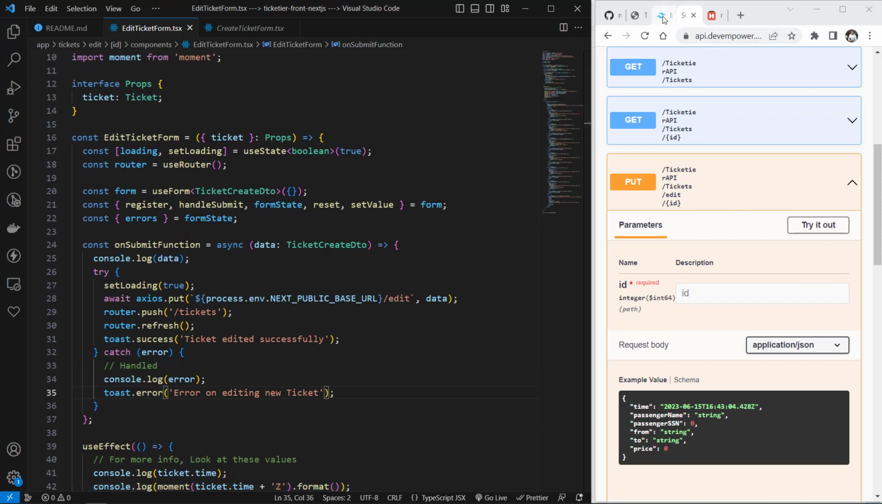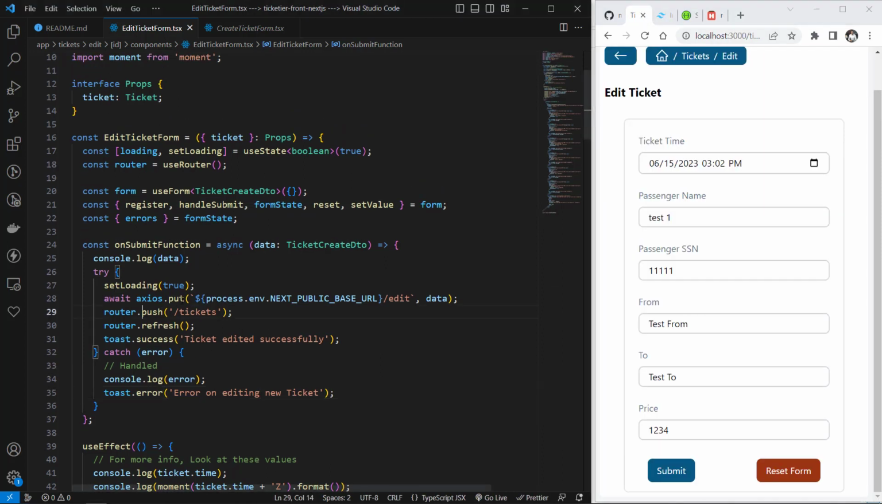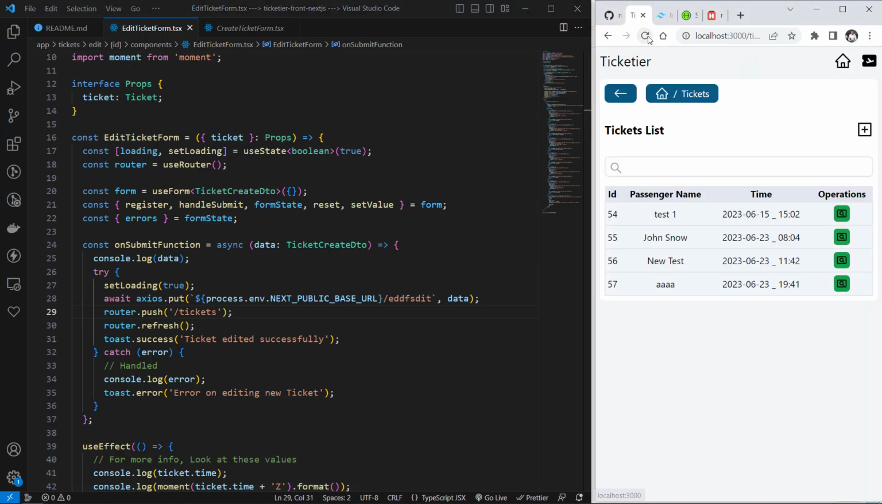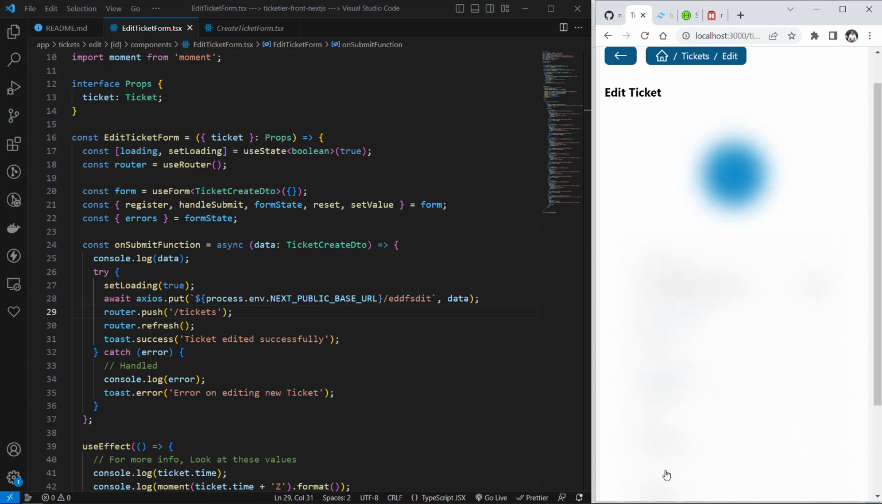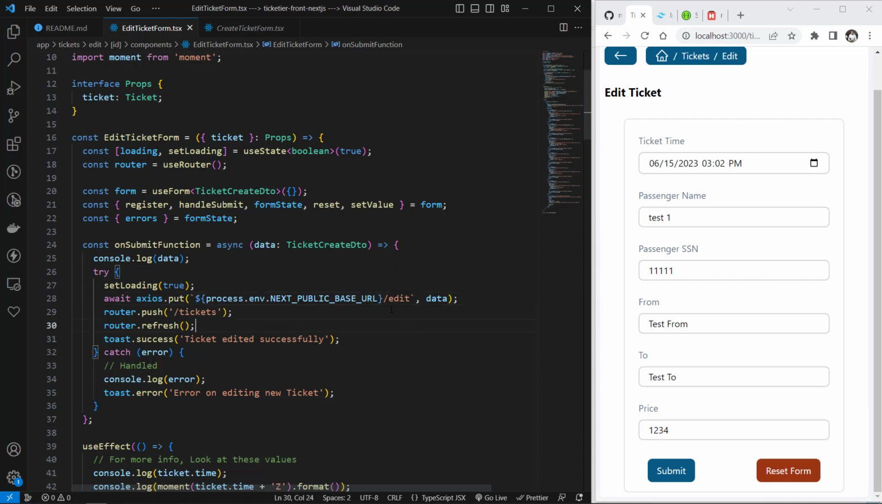So let's test it. First, let's have the errors to see it. So I go here instead of put, or let's say that this is it. Okay, this is not a true URL. Let's go back, refresh. Okay, I'll go here and go to edit. So if I go to submit, I have error on editing new ticket. So good, but let's use Ctrl Z and edit.